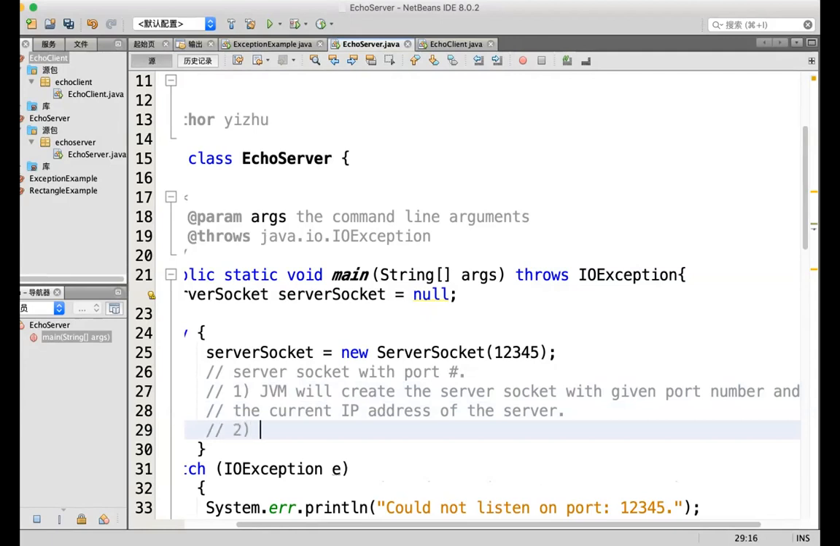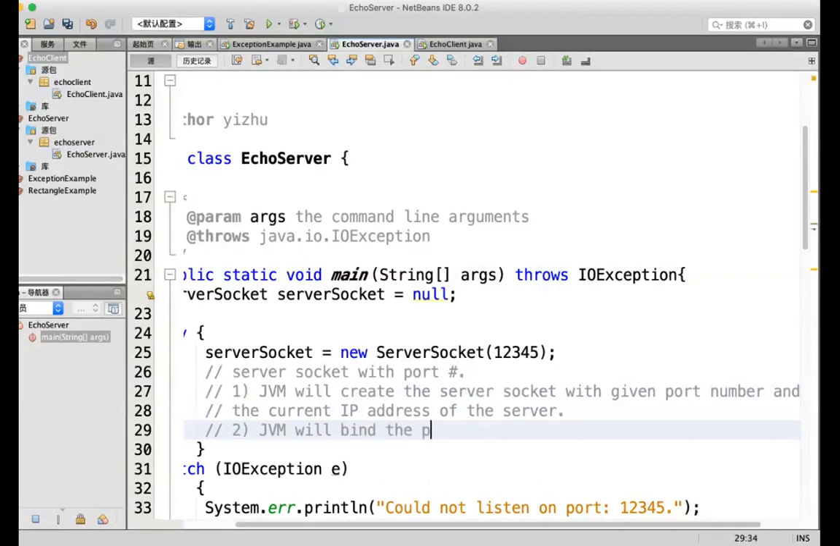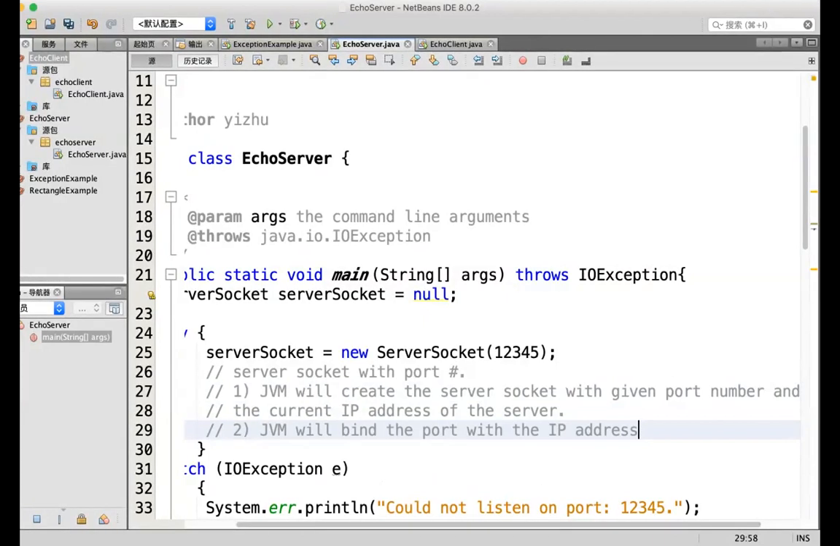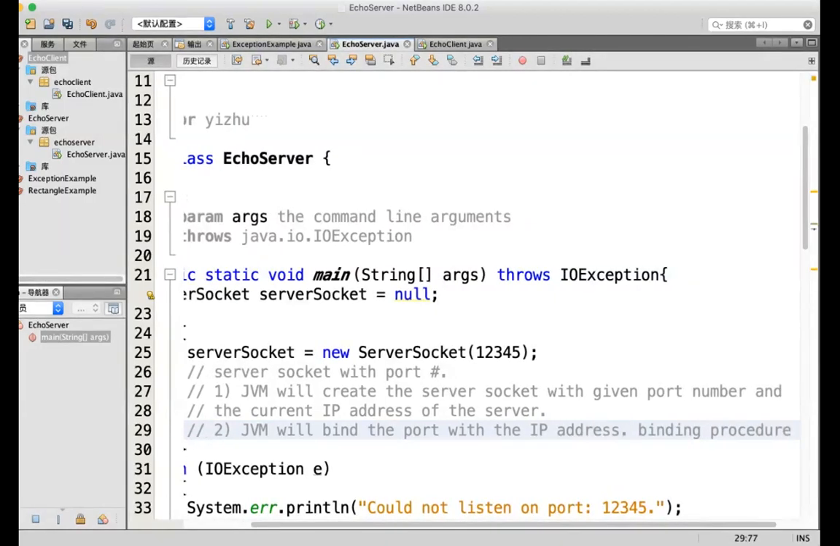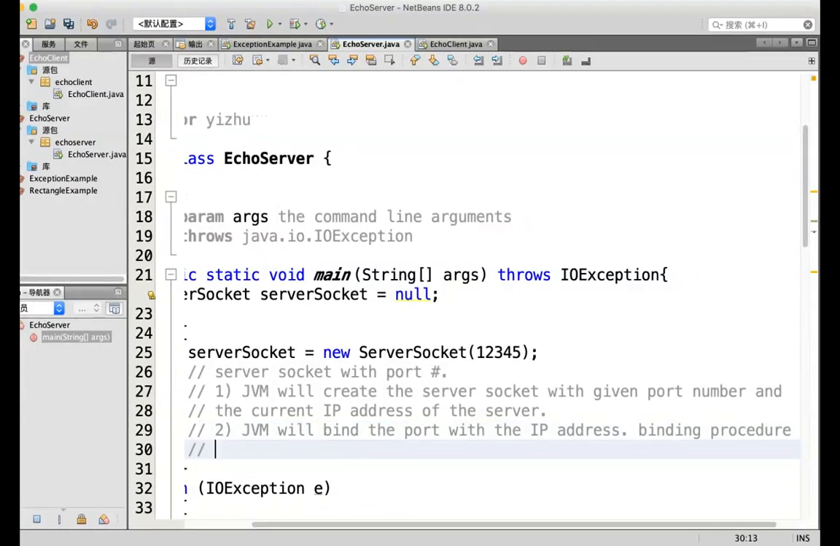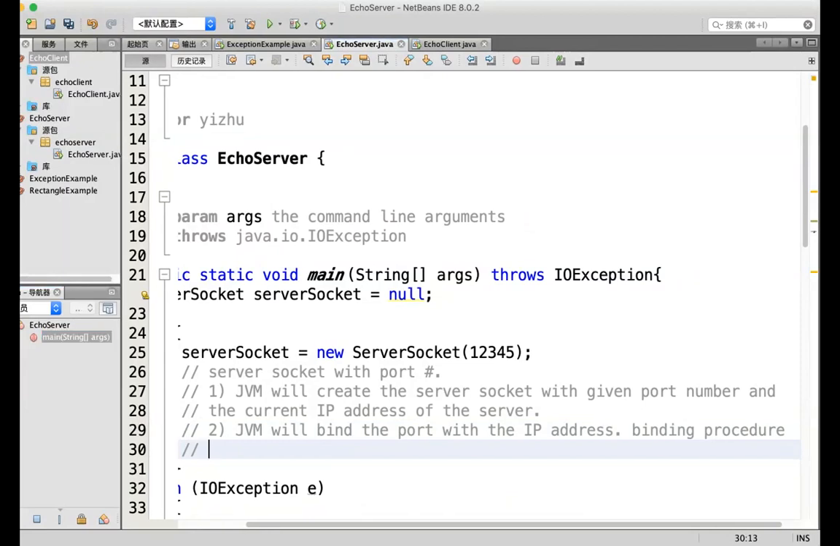Then the second step, the Java virtual machine will bind the port with the IP address. Since I don't give you the IP address in this server socket, it's the server's own IP address. Then the Java virtual machine will bind the port with the IP address. Okay, this is the binding. So we call it the binding procedure. This is the second step.